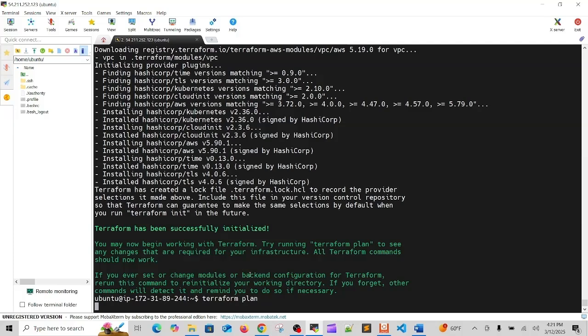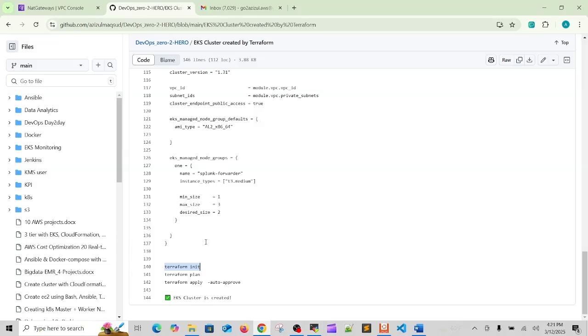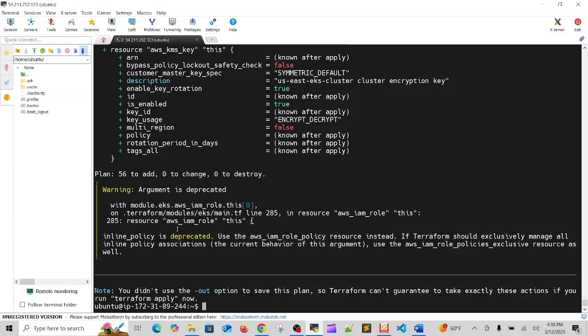It's showing the planning of everything. It's taking a bit of time. After that we have to do terraform apply, auto approve. Yes, so total 56 resources to add, 0 to change, 0 to destroy. So always keep in mind how much is the change. This is very important if you are doing it the second time.